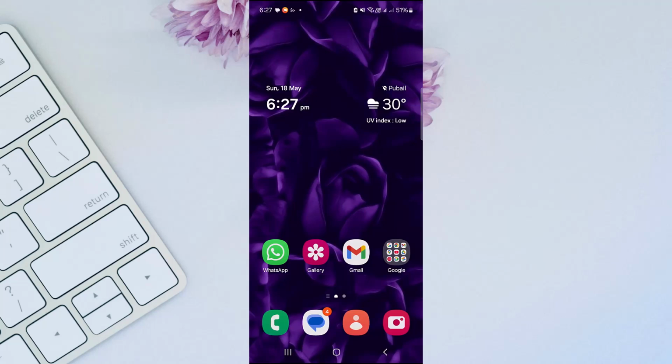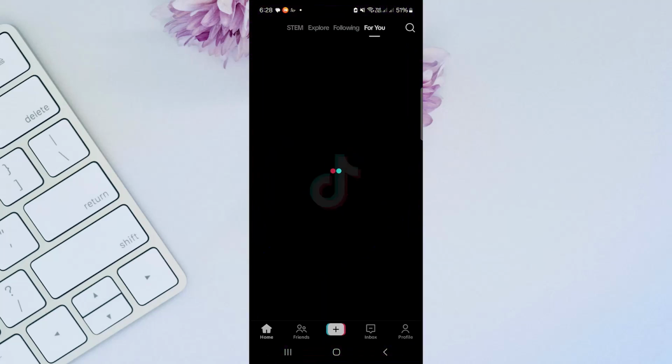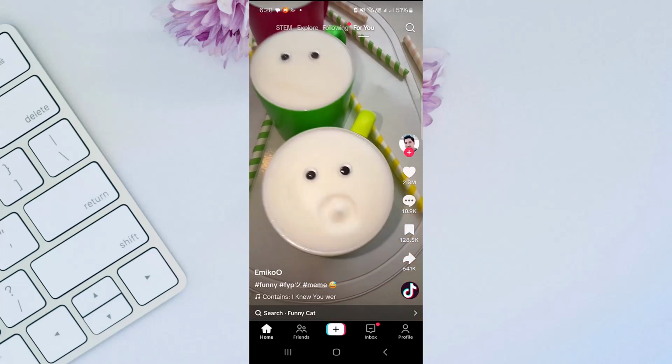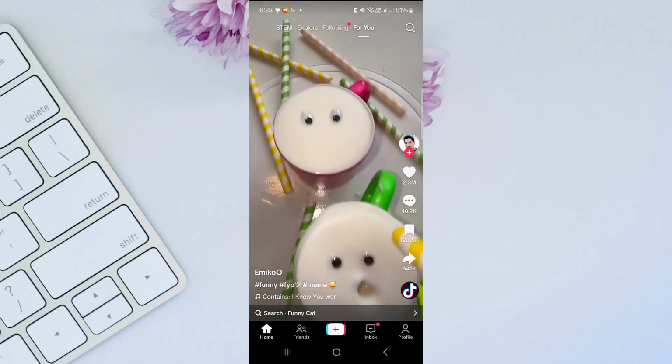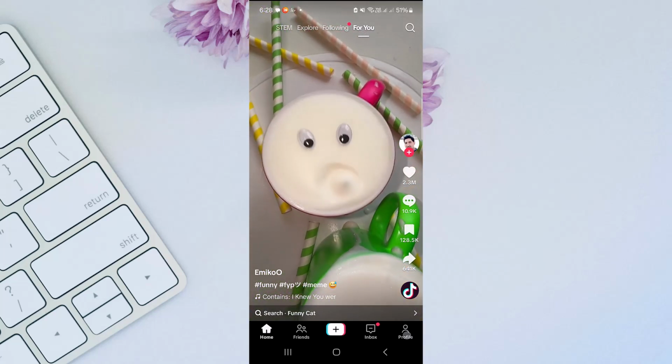In today's video, you are going to see how to delete TikTok accounts. So I'm heading over to my TikTok application first. Once you're there, make sure you have logged in into your desired account and then head over to your profile by tapping the profile icon on the lower right corner.